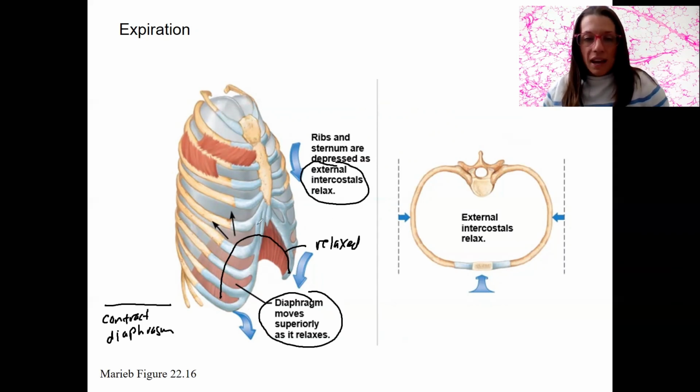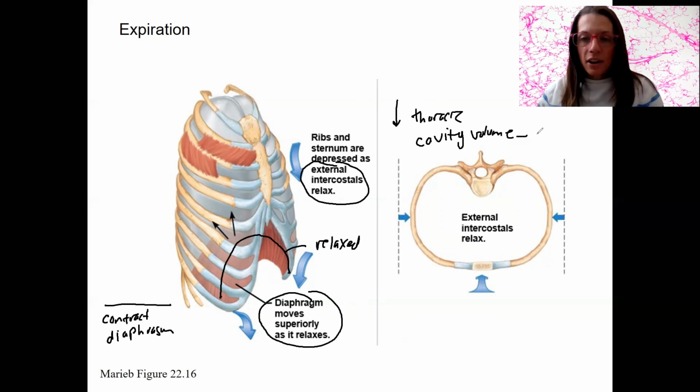as well as the relaxation of those external intercostals in between the ribs. Those relaxing is going to decrease thoracic cavity volume and force air out of the lungs.